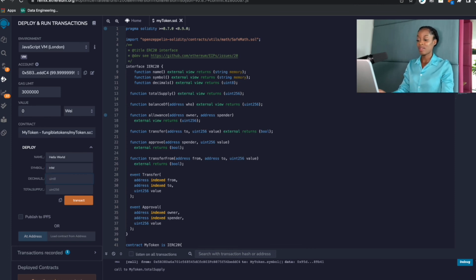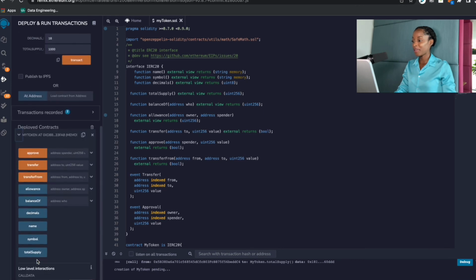And then total supply, I'll say there are 1,000 of these tokens. So very, very limited supply. And okay, my token is deployed. So I can see the balance of my address will be 0.